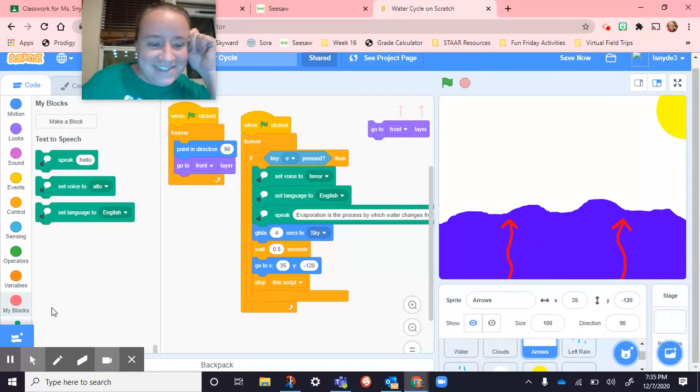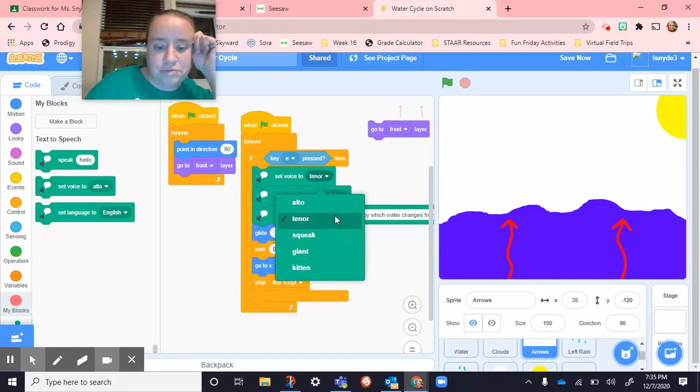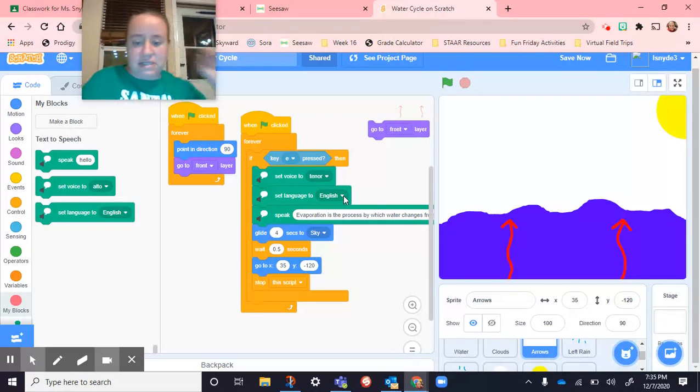All right. So it's also down at the bottom here. So you can set the voice to different options here, and then you can set the language, and then when you put here the speak, it says hello, but you can change it, and that's where we use the notes that we took about how evaporation is the process by which water changes from a liquid to a gas. So you want that information in there. We're not just making cute little arrows and stuff. I wanted it to teach.